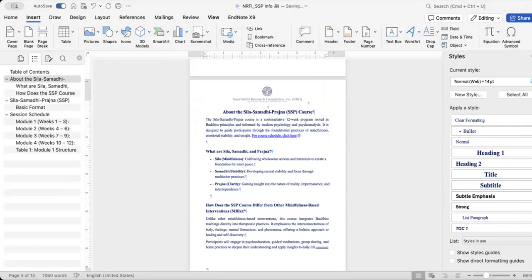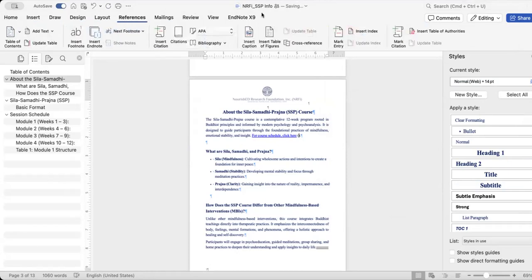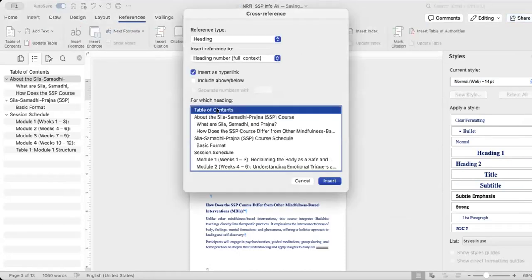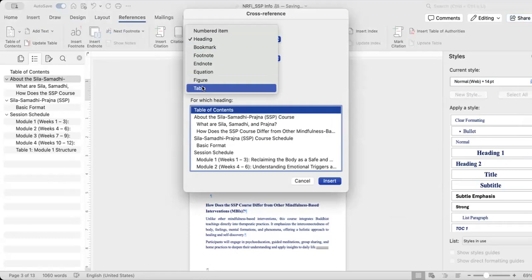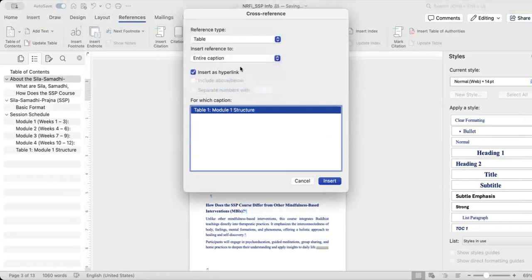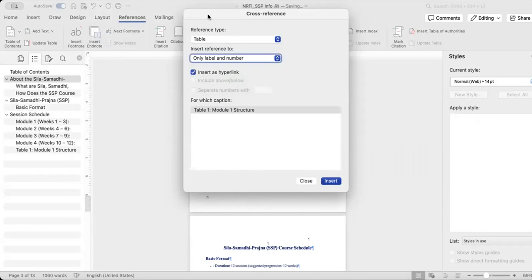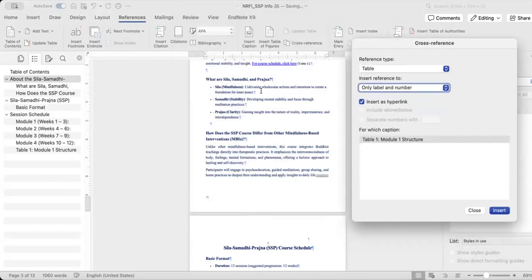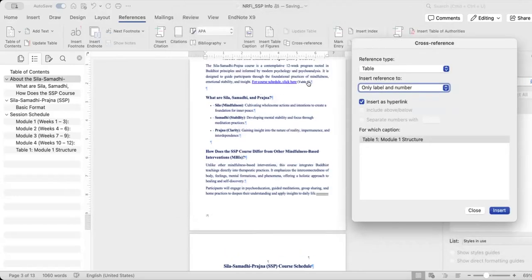And then let's say we wanted to also reference table 2 in parentheses. Okay, so we're going to add our parentheses, put our cursor right in the middle. We're going to go to references, click our cross-reference tab. I'm going to go up to table. And here we're going to ask for the label and the number of the table. And, okay, so we're going to click insert. And you can see that table 1 has been inserted.